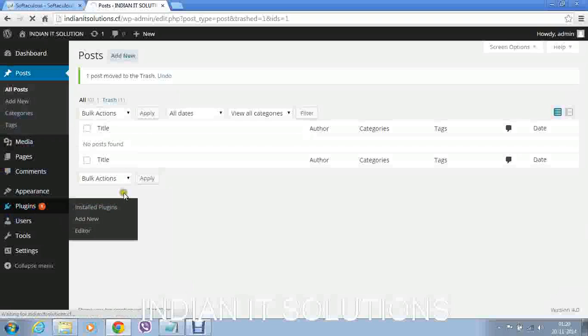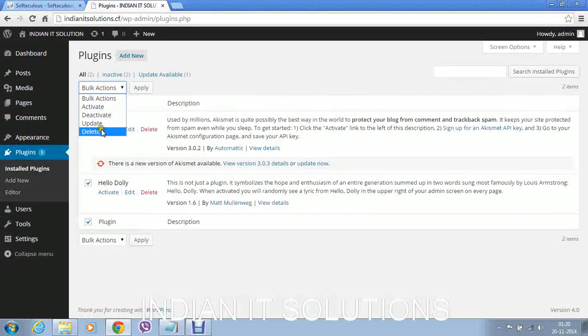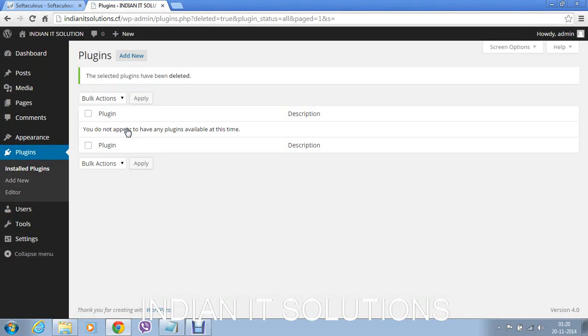But before that, right now, as we got these two plugins activated, we need to go to the plugins section. How we can go is we have to click over here on plugins, and there we found these two plugins by default. What we need to do is remove these plugins. These are given by default by WordPress. So let's click on yes, delete all files.